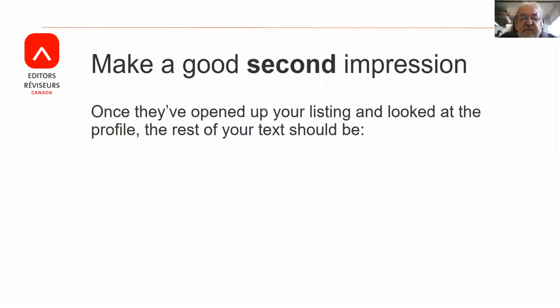If they click through, you're making your second impression. So the rest of the text should be interesting. You're competing with 500 editors who have some approximation of your skill set. Try and make yourself stand out a little. Try and give some indication of your particular skills, your personality, and make sure it's well edited.